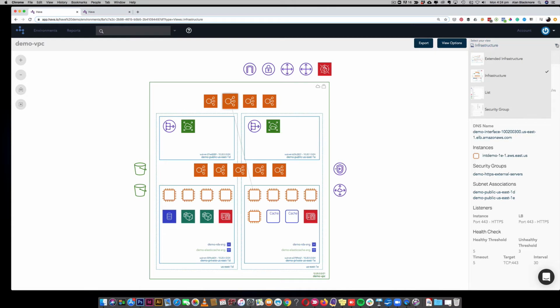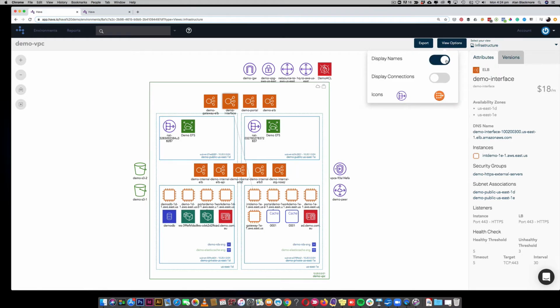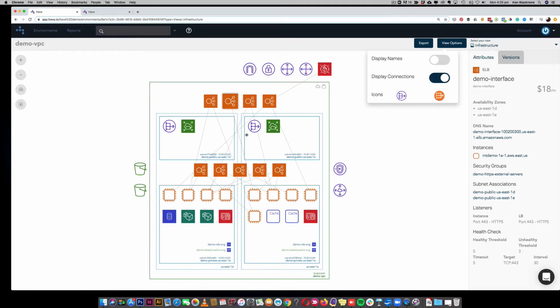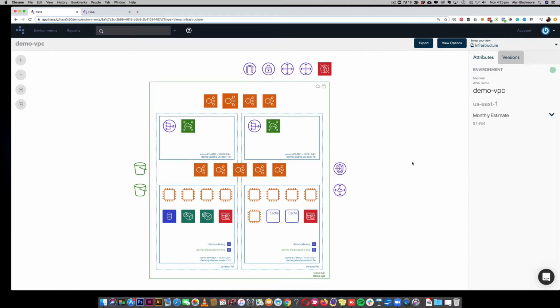So what we're looking at the moment is the infrastructure view, so that's fairly logical. You've got the VPCs, availability zones through here, different subnets, and then from the view options we can display the names of those, display the connections between the resources and so forth. So standard view is the infrastructure view.